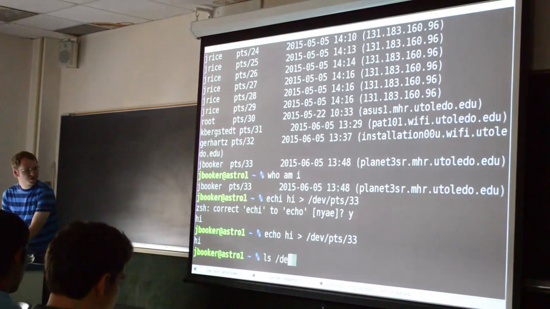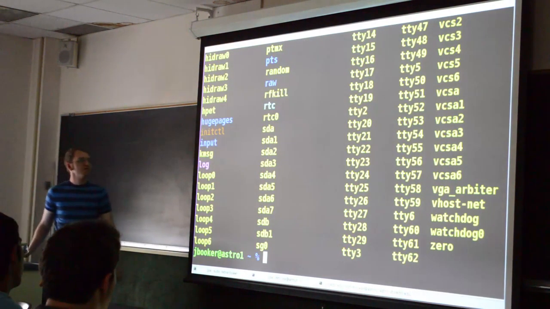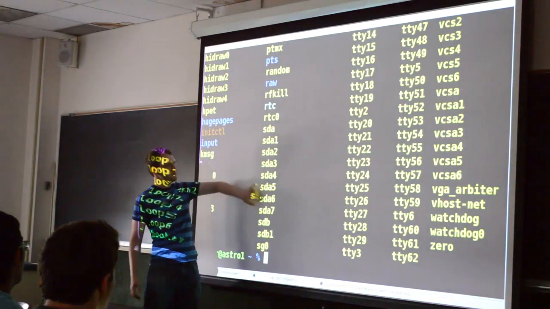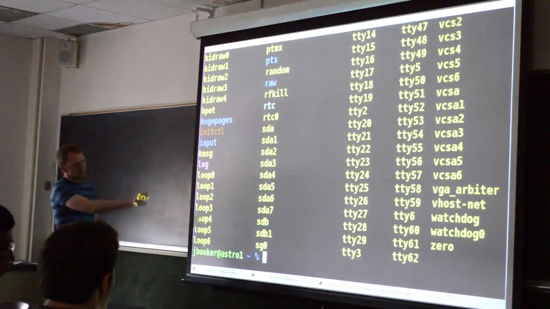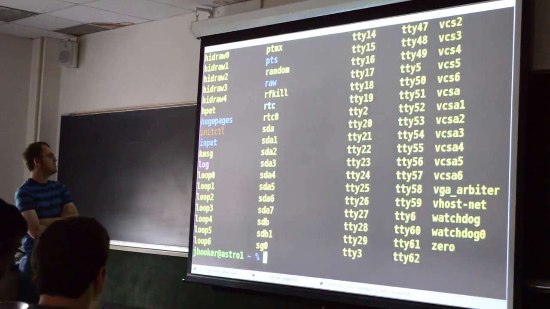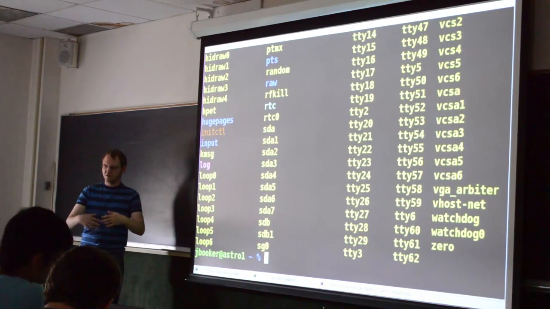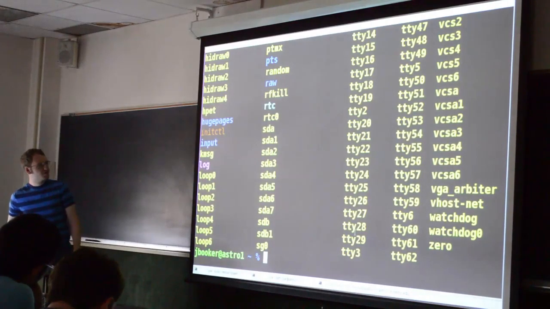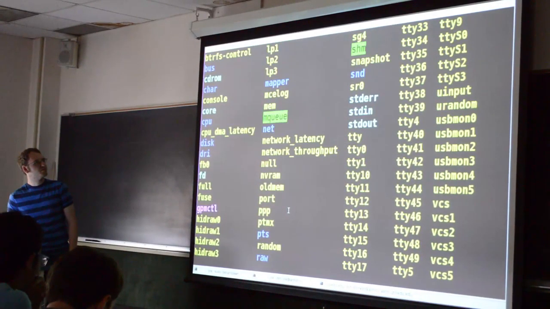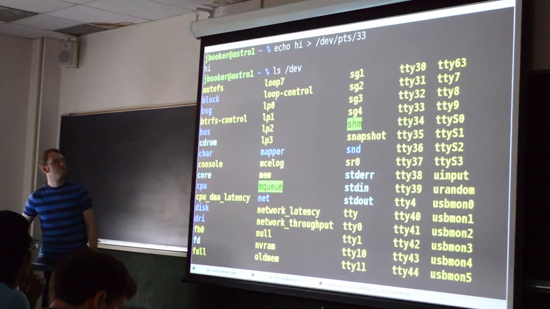If I look in /dev on Astro1, there's a mess of stuff. These are all hard drives and partitions on them. Those are all the different terminals that people have open. These are actually file systems that are not on a hard drive. There's quite a bit here. These are printers.